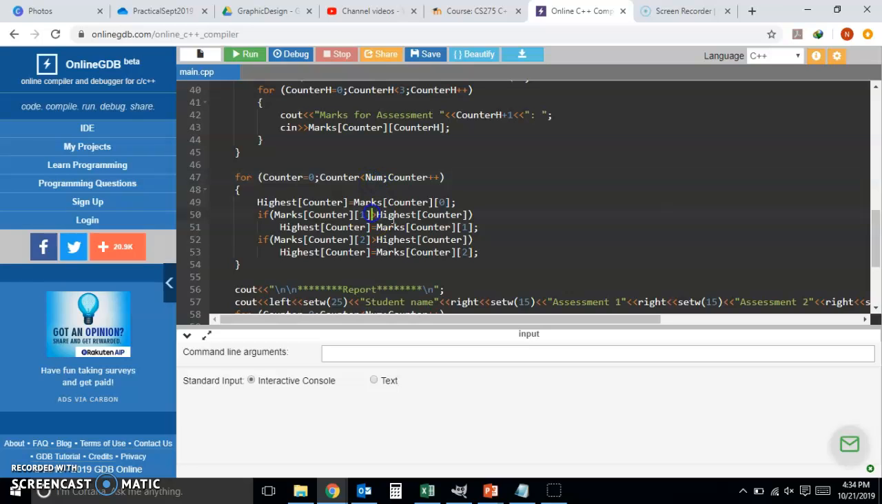Num. I test whether marks 0, 1, and 2, meaning the first, second, and third assessment marks, are higher than highest. So highest will first take the value of the first mark. If the value of the second mark is higher than that, highest will take that value. If the value of the third mark is higher than that, highest will take that third value. If that is not true anywhere, highest will just remain with its current marks.